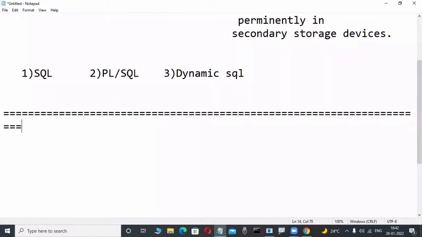Suppose Oracle database, otherwise SQL Server, otherwise MySQL. What is the purpose we are learning actually? Suppose you are a newcomer, or otherwise you are an experienced person in a company. I don't know, maybe recently passed out.